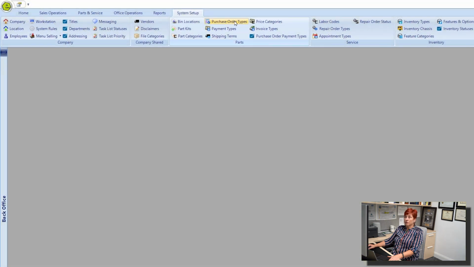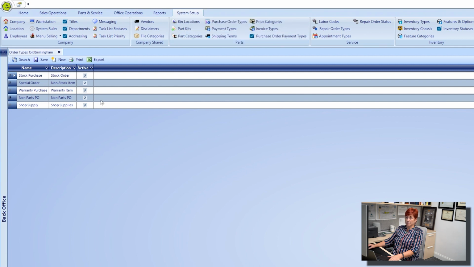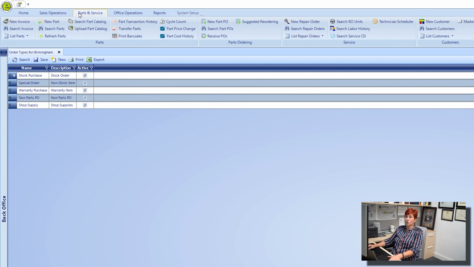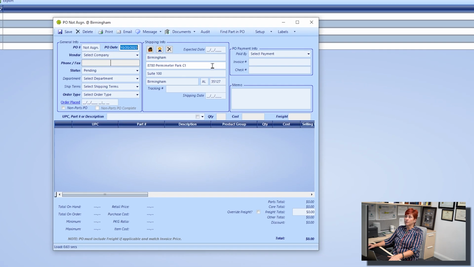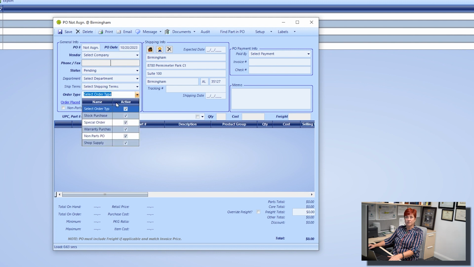There's an option for purchase order types. So for example, we have stock purchase, special order, warranty purchase, a non-parts PO, and an option for shop supplies. This is when you're working with your parts PO and you're working with your order type.